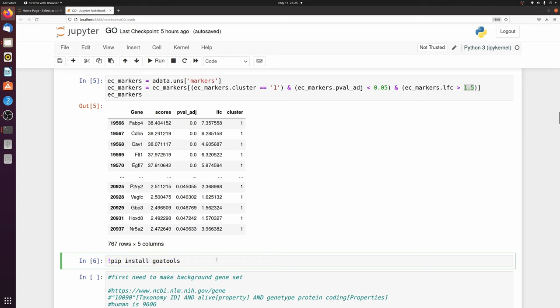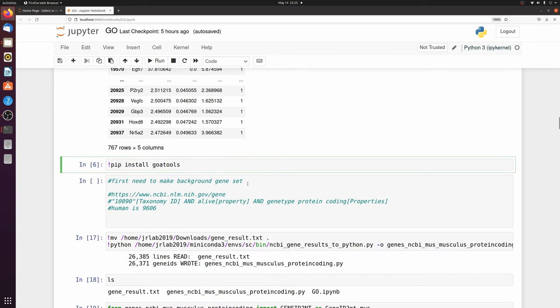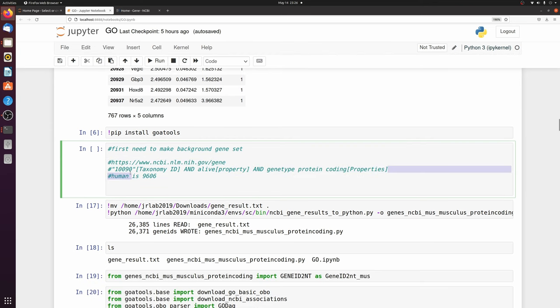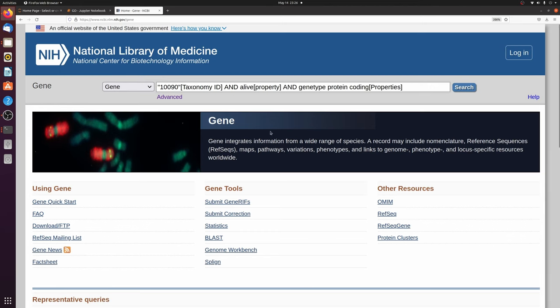The first time we run this, we're going to have to do a little extra work, because we need to make the background gene set. So just go to NCBI Gene, and then what you'll do is copy and paste this. These are mouse genes, so the mouse taxonomy ID is this 10,090. If you're using human, you would just replace that with 9,606, but let's just copy this whole string here into NCBI Gene, and you'll just hit search.